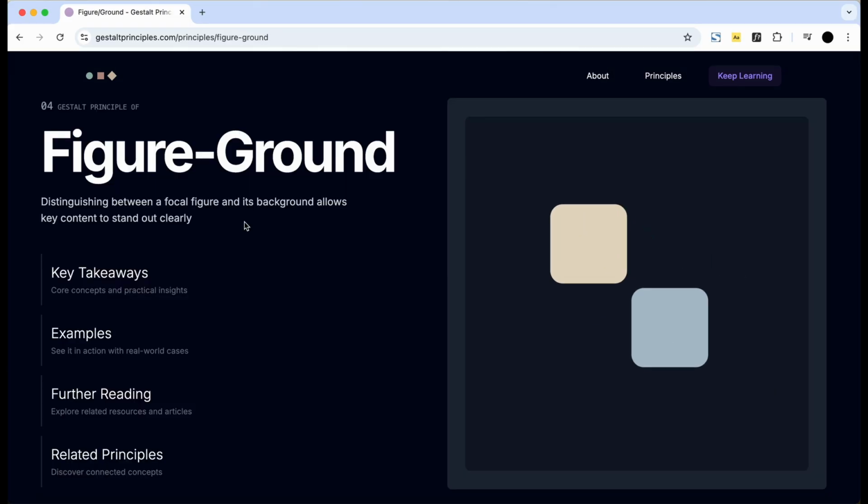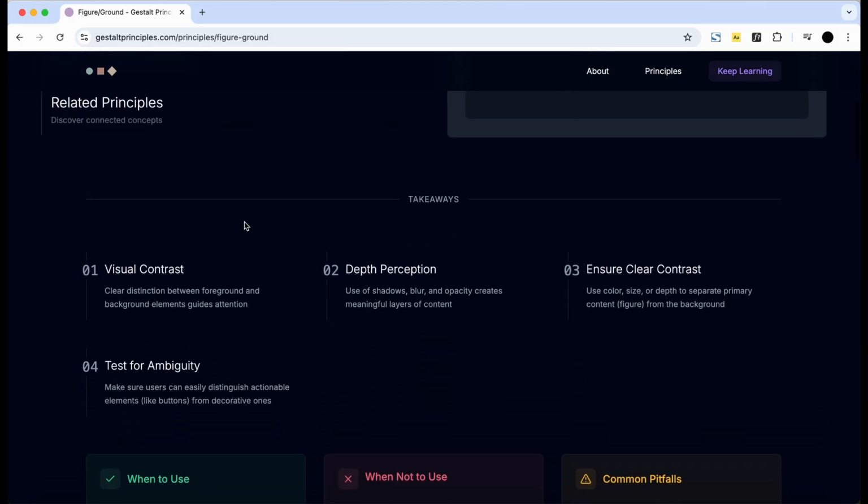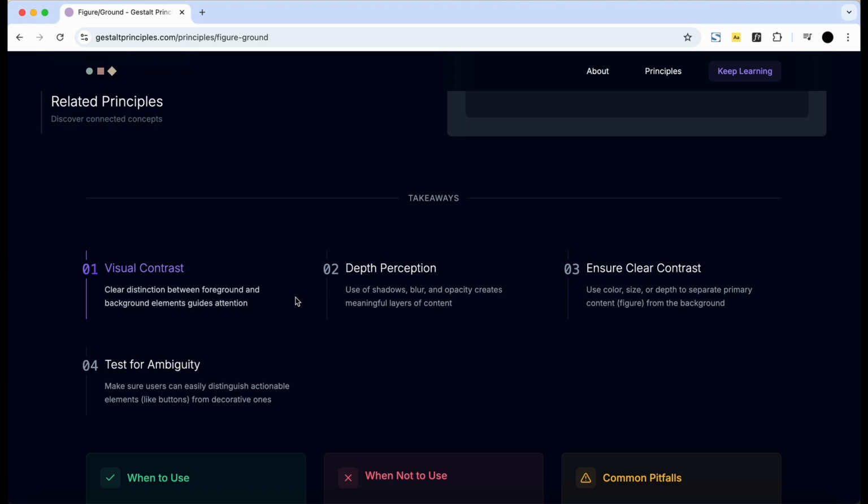Okay, so figure ground. Distinguishing between a focal figure and its background allows key content to stand out clearly. Okay, let's go to the takeaways. So the first one, visual contrast. Clear distinction between foreground and background elements guides attention. Depth and perception: use of shadows, blur, and opacity creates meaningful layers of content. Ensure clear contrast, so use color, size, or depth to separate primary content from the background. Test for ambiguity. Make sure users can easily distinguish actionable elements like buttons from decorative ones.